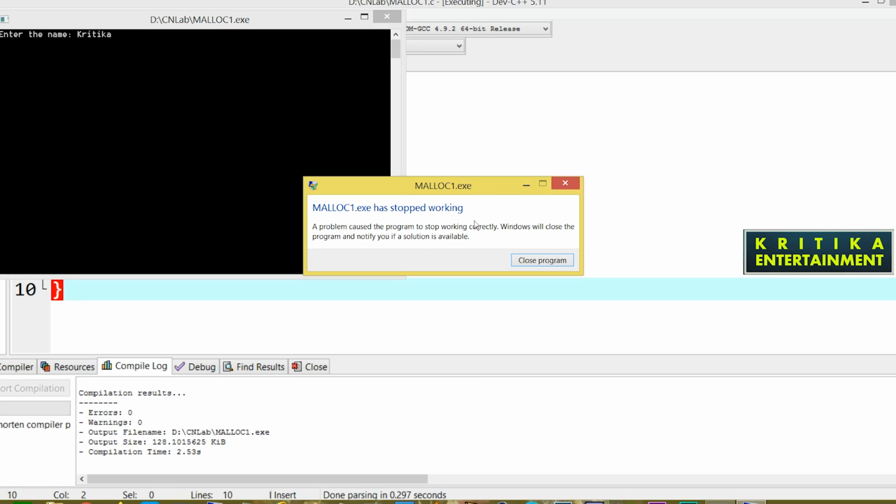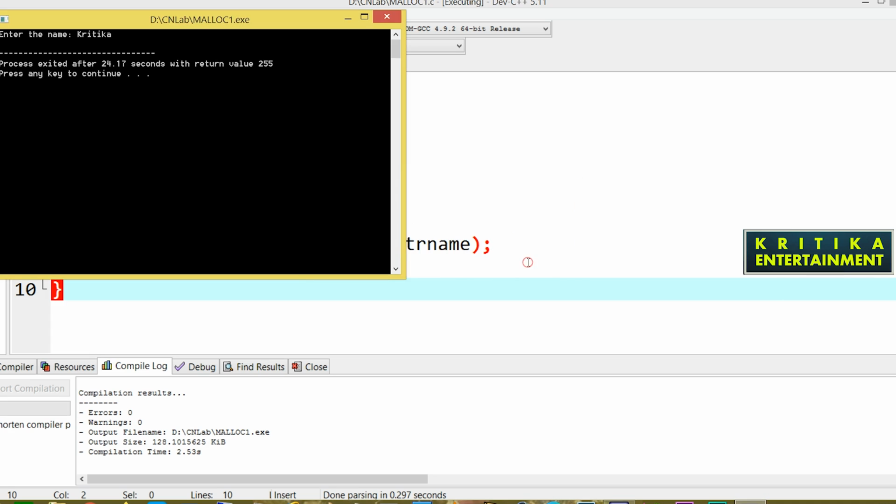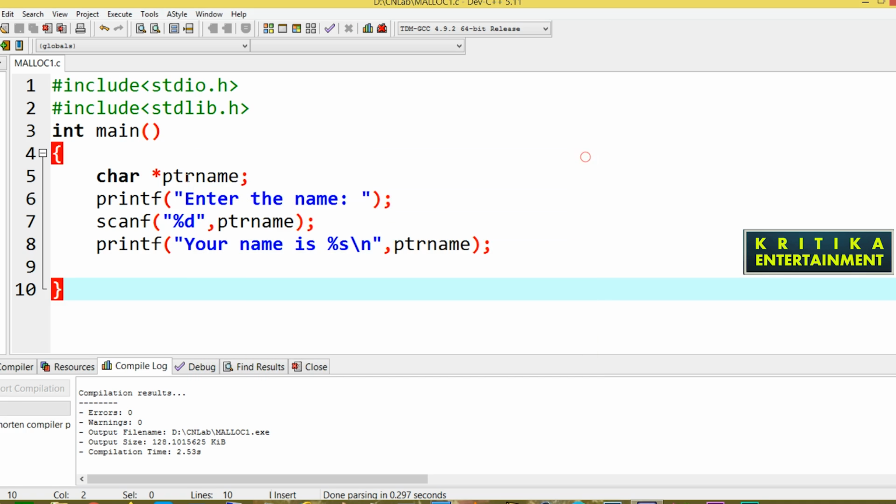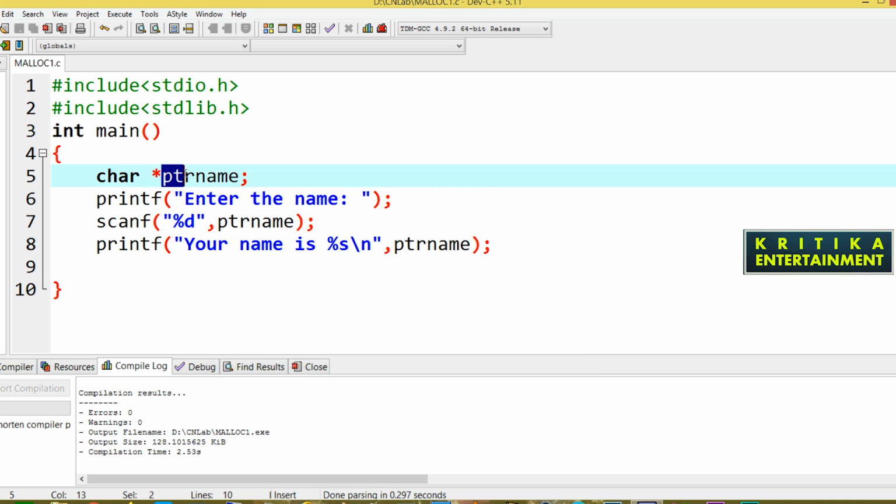malloc.exe has stopped working. The program caused a stop. When you close the program, it notifies if a solution is available. Then I'll close it because this program is not working. This ptr variable is not pointing to any variable, and I have not initialized an address to that ptr variable.